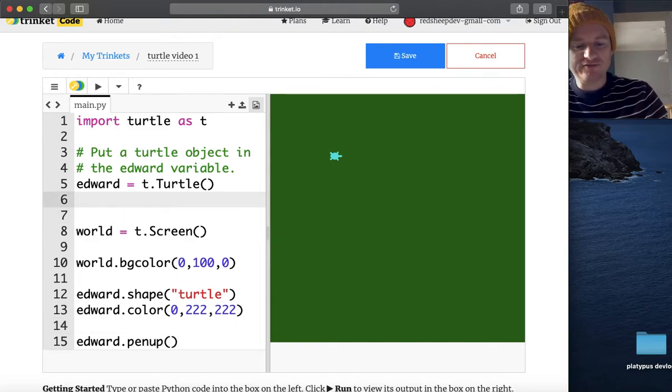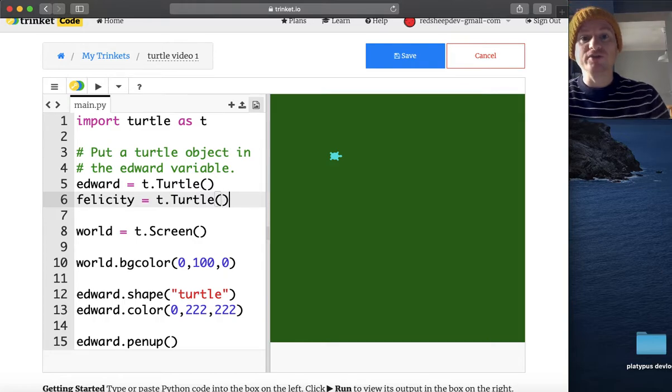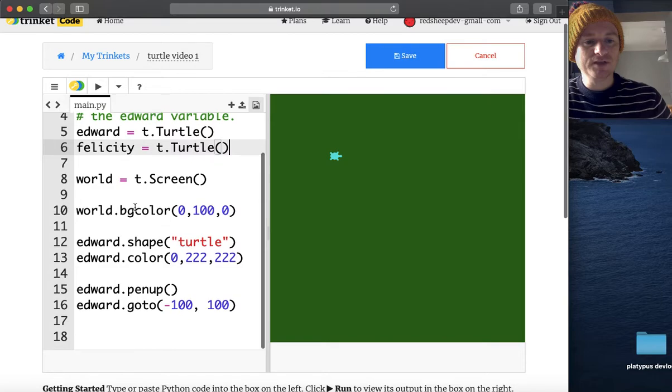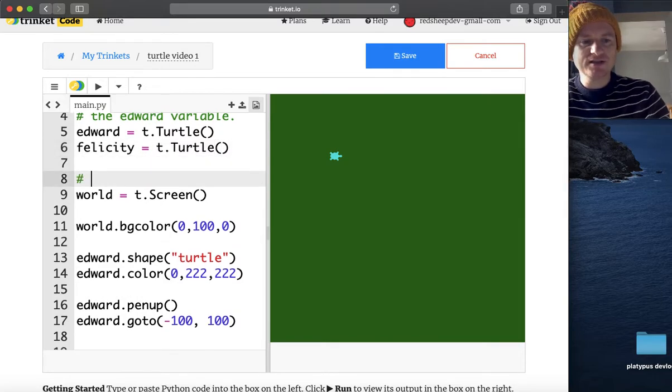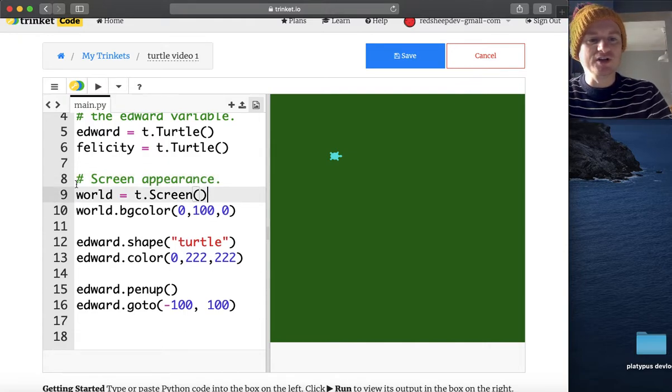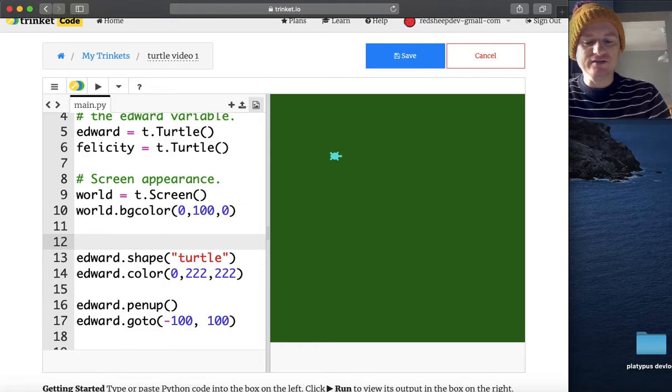Let's have Felicity. Felicity equals t, meaning turtle module. And I just want a new turtle, so I call the turtle function, like that. Let's just comment this. So that's screen appearance. I'll put those two lines together. Then this is turtle appearance.